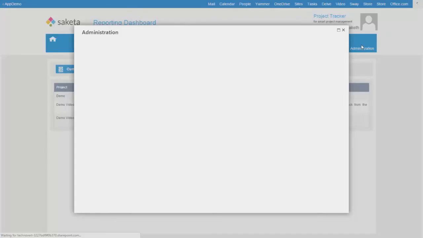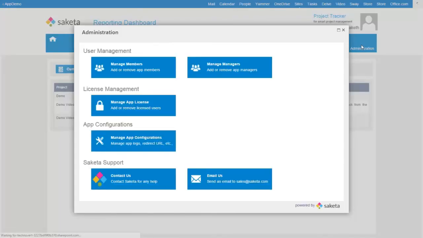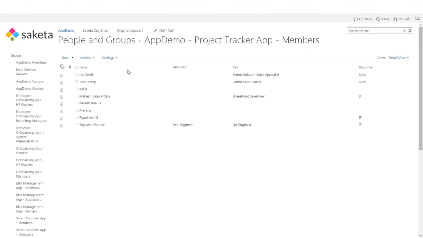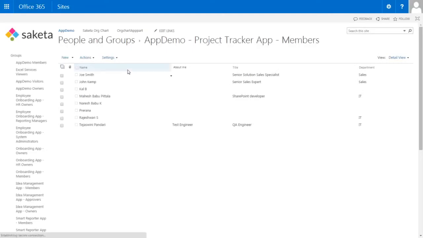And finally, the administration tab. The administration tab is really broken up into four parts here. We have the user management tab, the license management, app configurations, and Saketa support. So the user management tab is where you can add or remove app members or app managers. As I told you earlier, app managers are the people who can add projects and assign tasks to various members, and app members are the people who can only get tasks assigned to them. They don't have any permissions to add projects or add tasks.